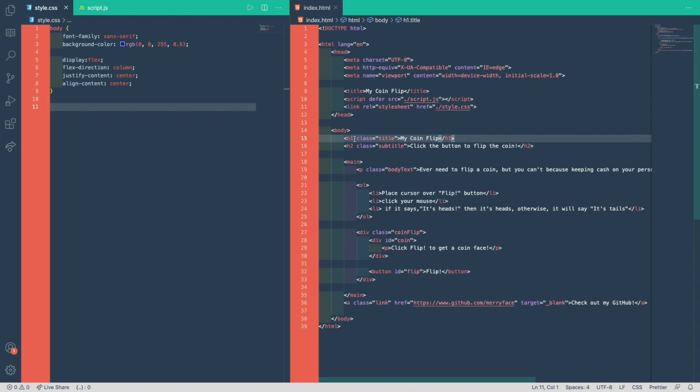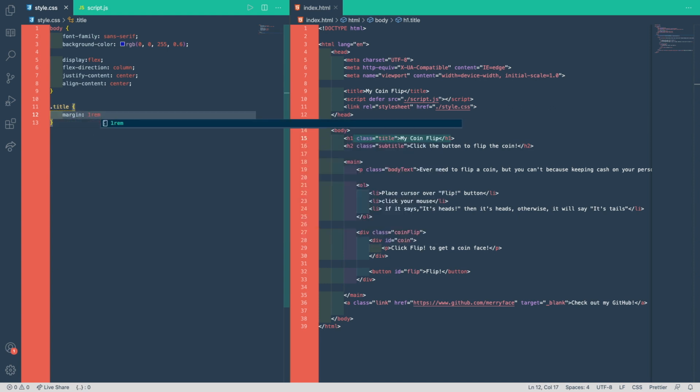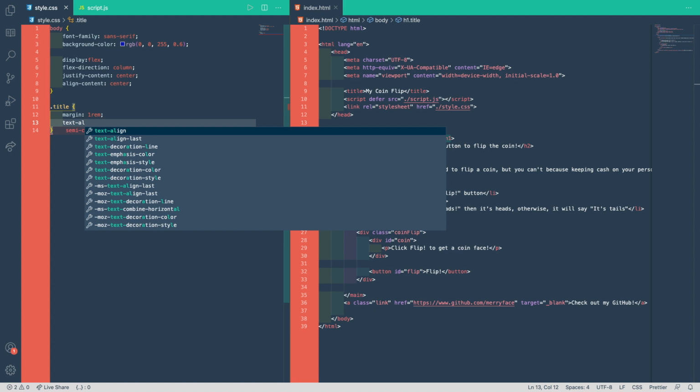And in this case, I've added a title one to our title. The way to select a class is to use a period. So dot title, curly brackets. And now we're going to do a couple of things. First of all, we're going to give it something called a margin. And then second of all, we're going to align the text to the center. So let's discuss some of these values.